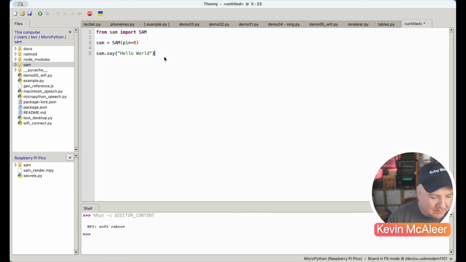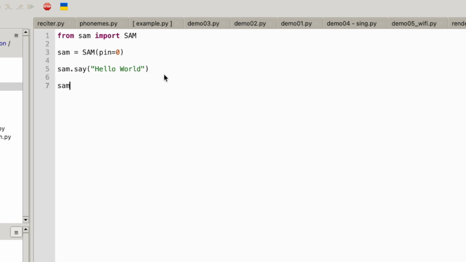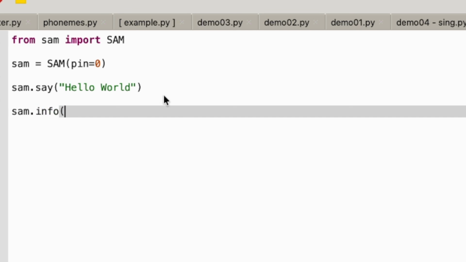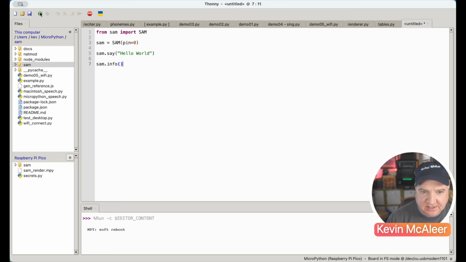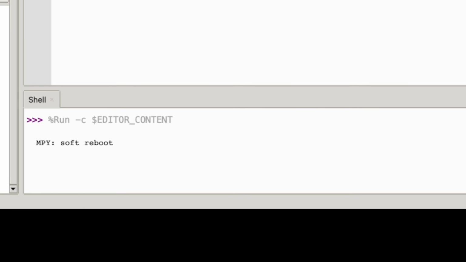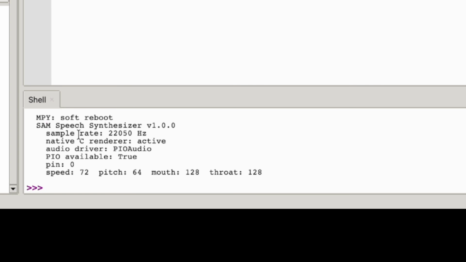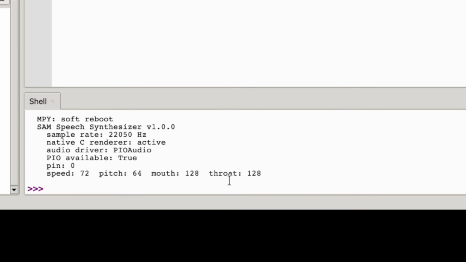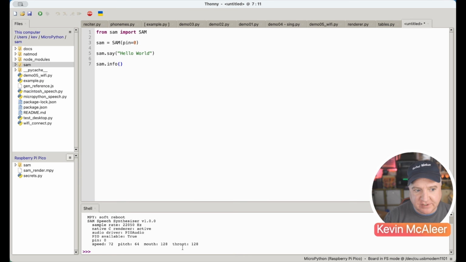Now, if you want to understand a bit more about what's going on behind the scenes, we can do sam.info, and that will tell us a bit of statistics about what it's using behind the scenes. So this one, we can see down here, sample rate is 22 kilohertz. We can see it's using the native C renderer, that's active. It's using the PIO for the audio driver. And you can see there the speed, pitch, mouth and throat, some of the variables that we can actually change to make our voice sound different.